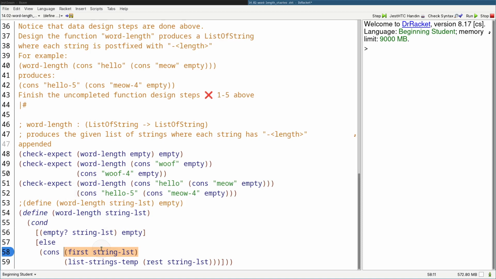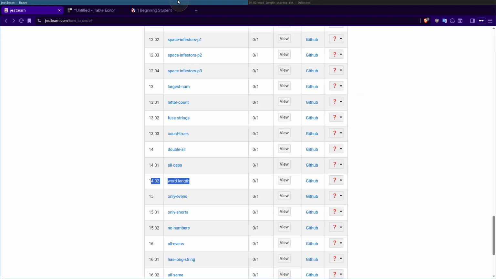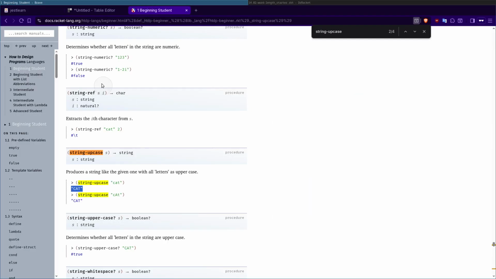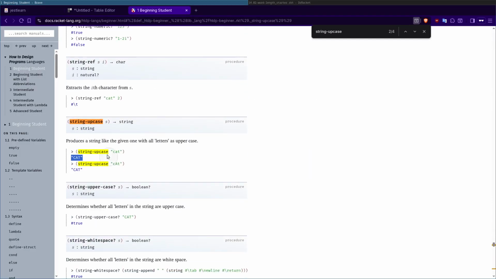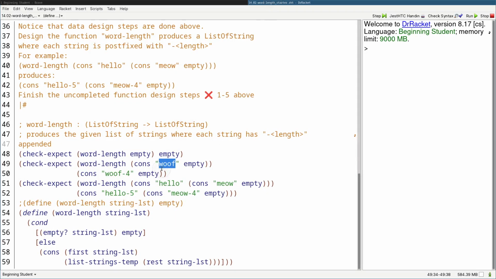All right, so how do we transform, let's see this case, right? Wolf, right? So this is going to be a string, wolf. What do we want to do to it? Well, we want to do operations on strings, right? So you would go into the documentation and look for operations on strings and see how you can transform wolf into wolf-4.